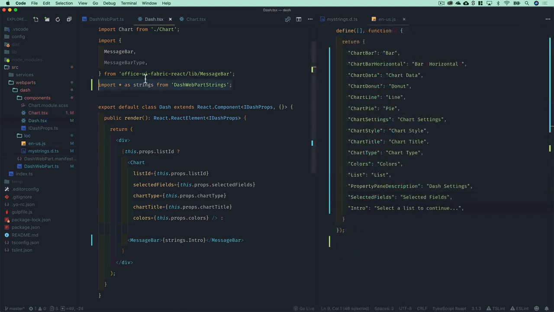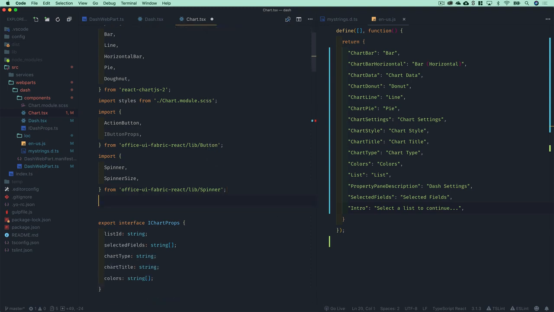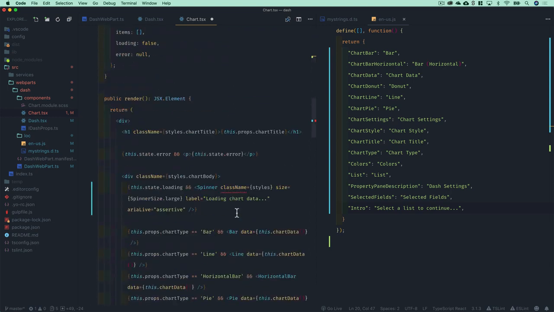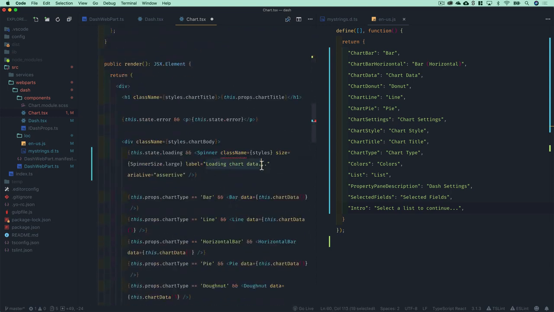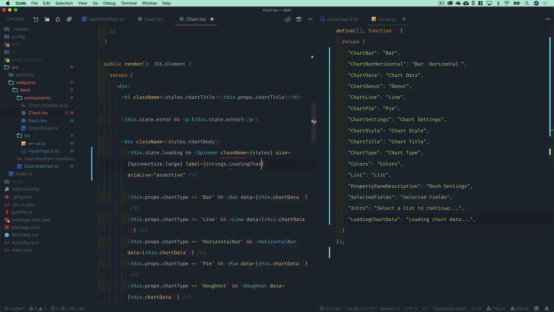And let's copy our import star as strings from the dash component, and we'll come in and paste that into our chart, which is going to contain the last few strings that we need to add to our translation. So let's come down here into our render method, and you'll see, first of all, we have this loading chart data. So let's add a translation for that. And let's cut this out of here and paste it. And we will replace this with strings.loadingChartData, like so.